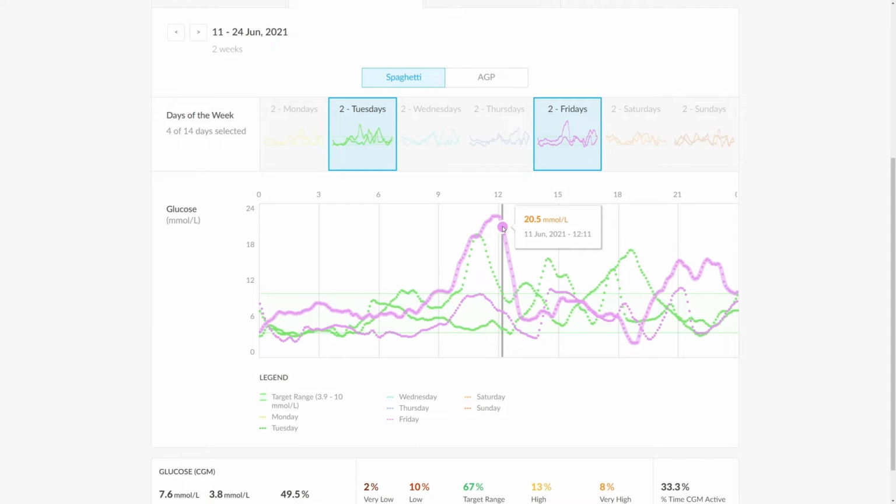And for both of those peaks, however the patient decided to manage those, brought the blood glucose down within the target range. This would be an example of good management, and this might be something that a healthcare professional would want to encourage and discuss with their patient.